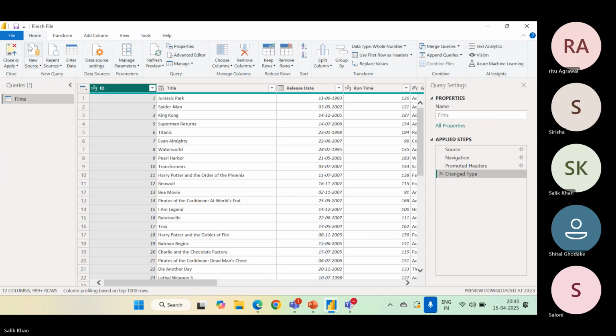Now, coming on to the home toolbar. Right now we are at the home tab, so let's discuss what options are available in the home tab. First we have close and apply. When you click on close and apply, all the transformation steps you have performed in Power Query Editor will be applied and you will be taken back to the Power BI Desktop. This is how you confirm and finalize your changes.